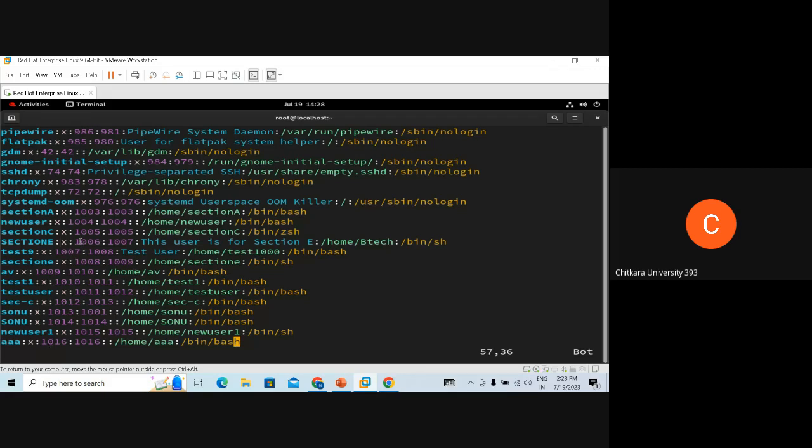The third field, this 1006, is nothing but the user ID. Each and every user has some identification detail, like your roll number. Similarly, whenever we create a user on your Linux server, some unique identification is given to it, and this is the user ID.